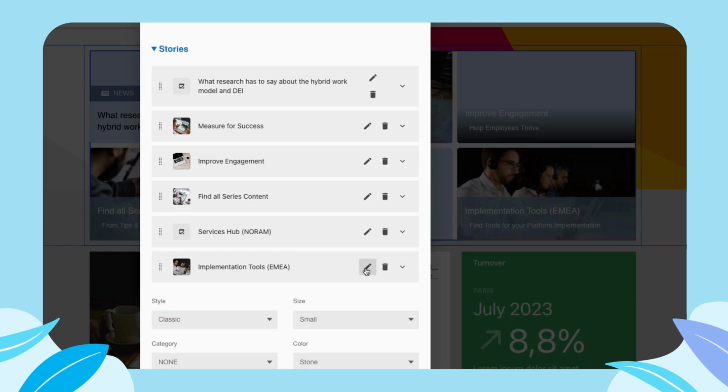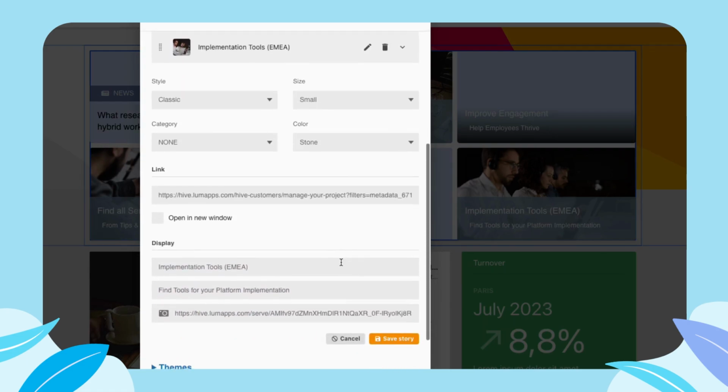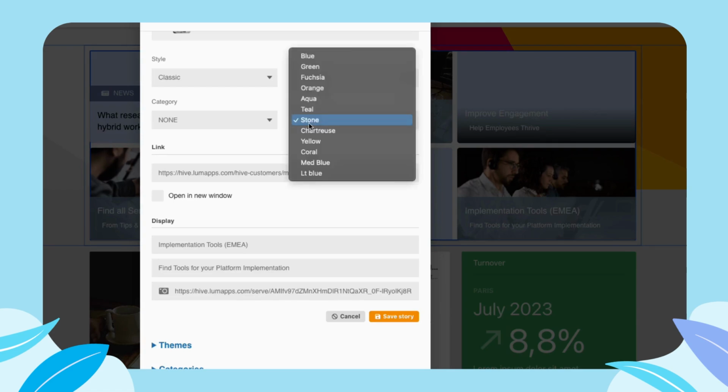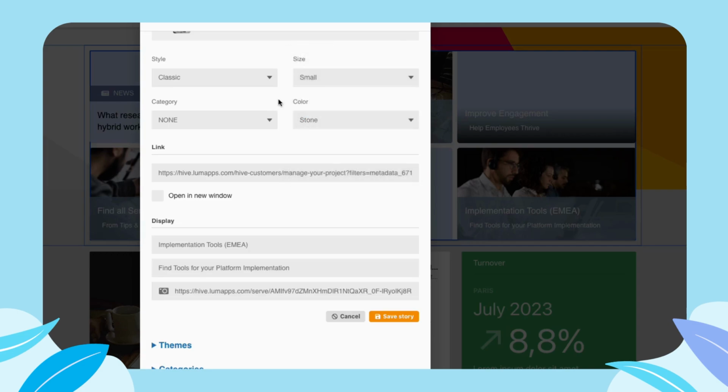Let's say we want to edit this story and actually look at how a story is configured. You can choose between 3 different styles, so classic, fade, or flat. If we look behind us, you can see that this here is your flat story. It doesn't have an image, it's just a flat color. This color is dependent on what color or theme you select from here. In this case, we chose stone.